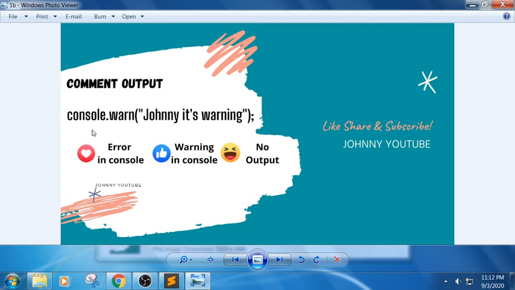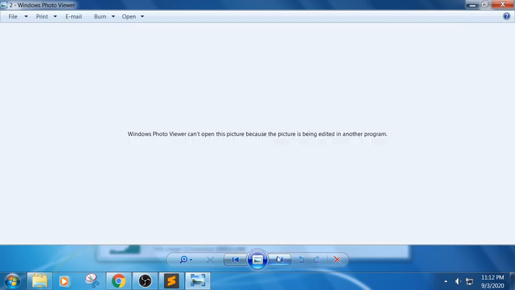Next one, console.warn Johnny, it's a warning. So, will it display an error message, a warning message in the console, or no output? It will display the warning message. Next one, console.error Johnny, it's an error. It will display the red colored message we have seen just now. It will display an error message. It will be option A.